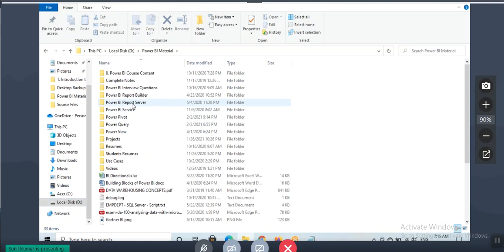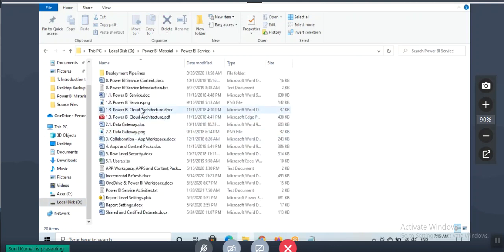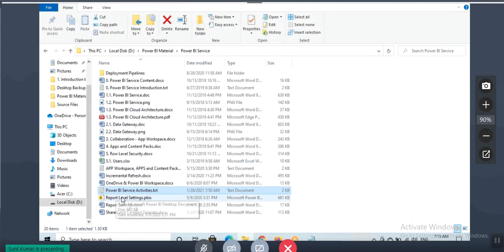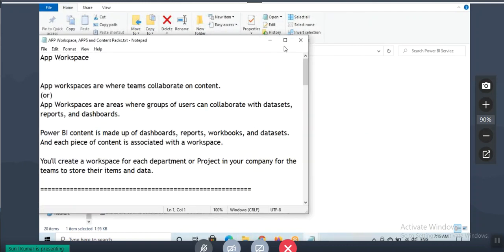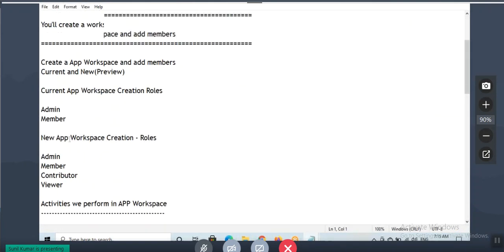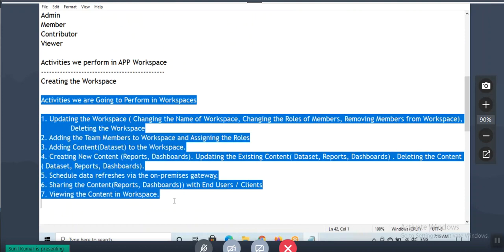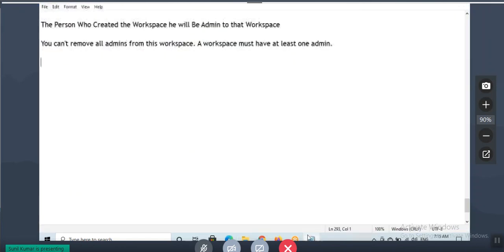Let me go to Power BI material, Power BI service, and Power BI service activities. So not this. When you create the workspace, what are the activities you will perform in the workspace? So let me copy this. Basically, once you create the workspace, these are the different activities we will perform in the workspace.